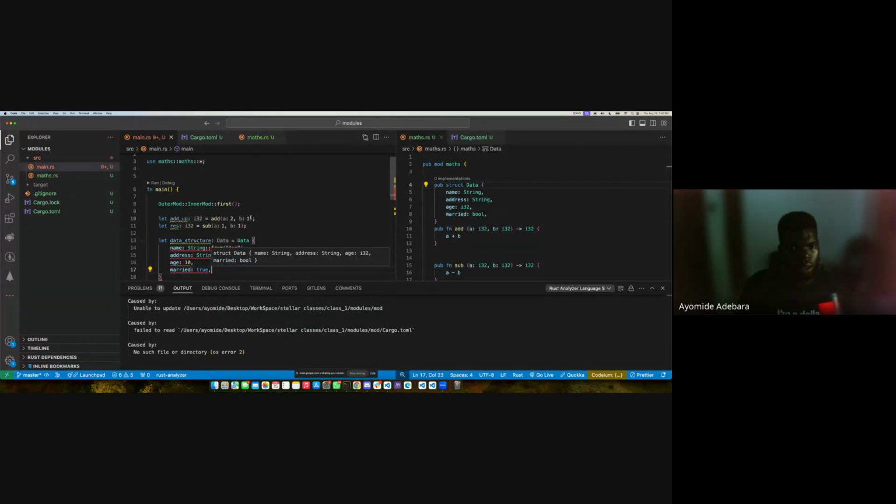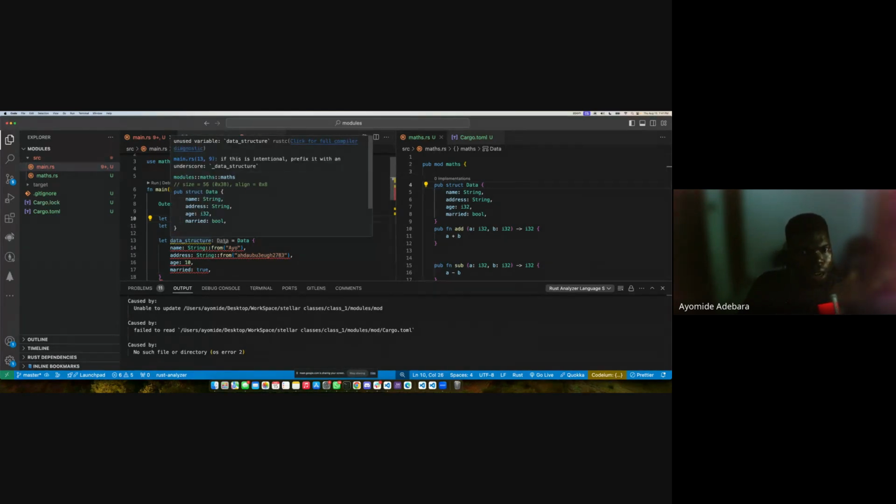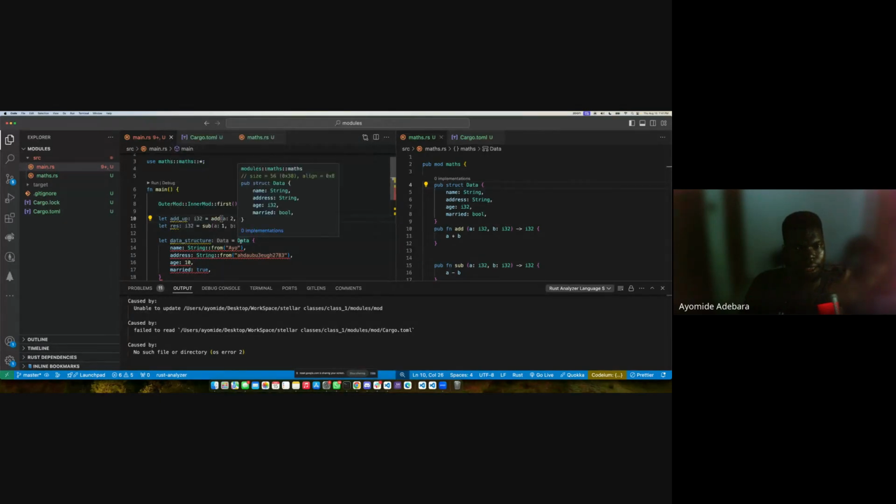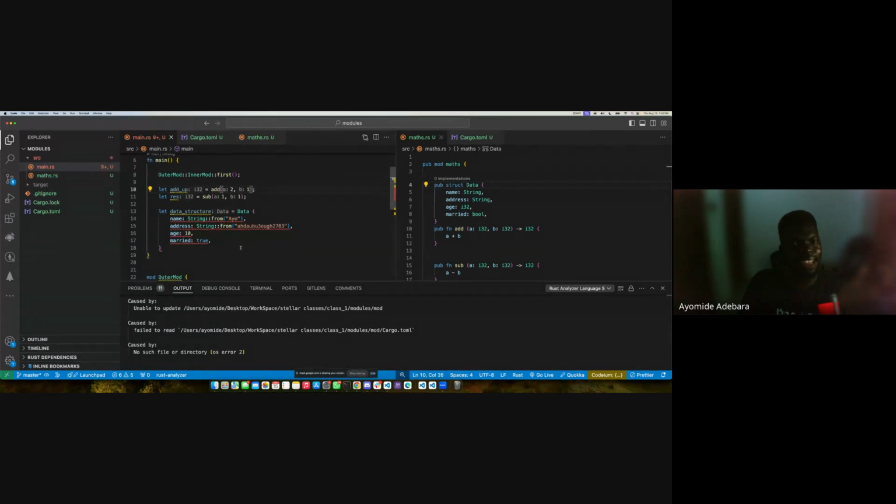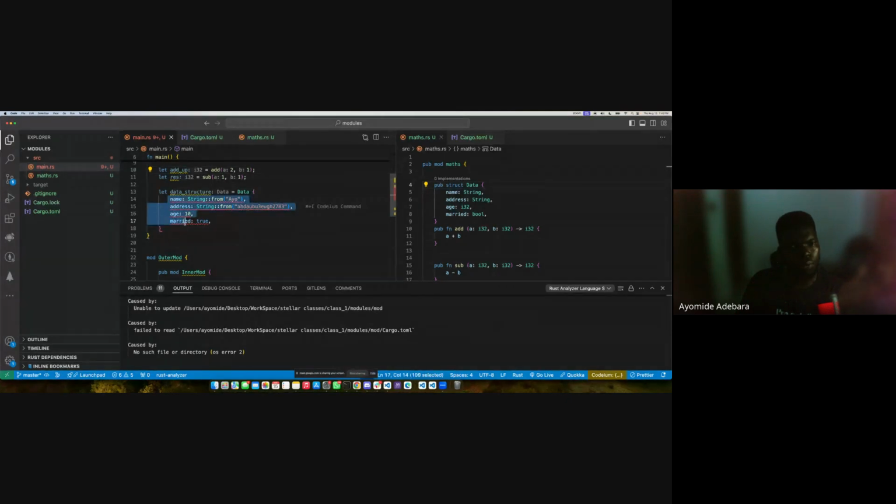So now, we could have access to this data because, as you can see, it recognizes it. It's recognized that, yes, this data is coming from somewhere, and it's coming from maths. And it, in fact, recognizes that the data has name, address, age, and married status. It has all of that. But then, why is it then throwing a whole lot of compiler errors? Let me add this at the back, so it reduces the compiler errors. Why is it then having all of these compiler errors?